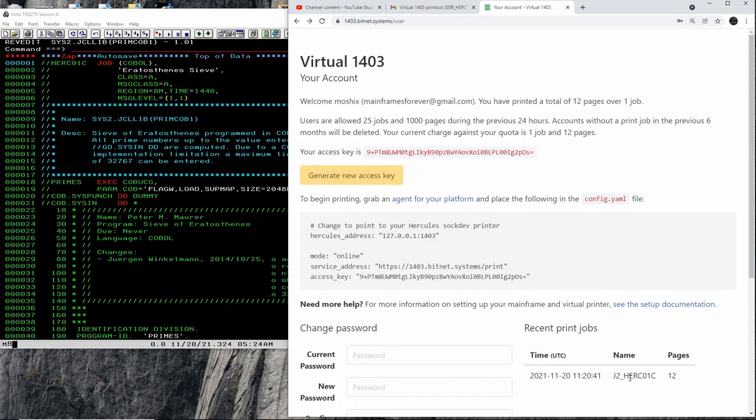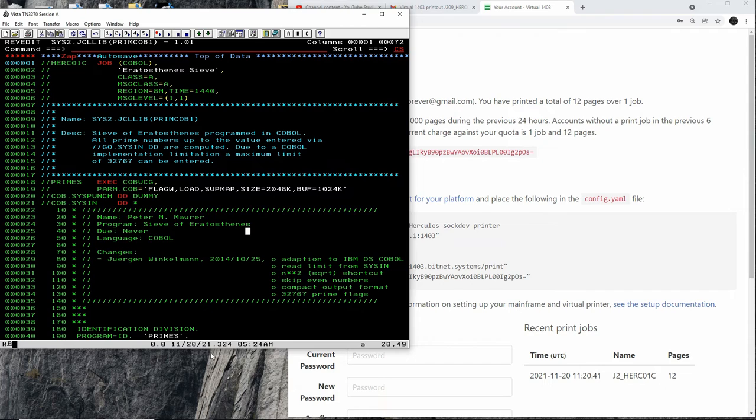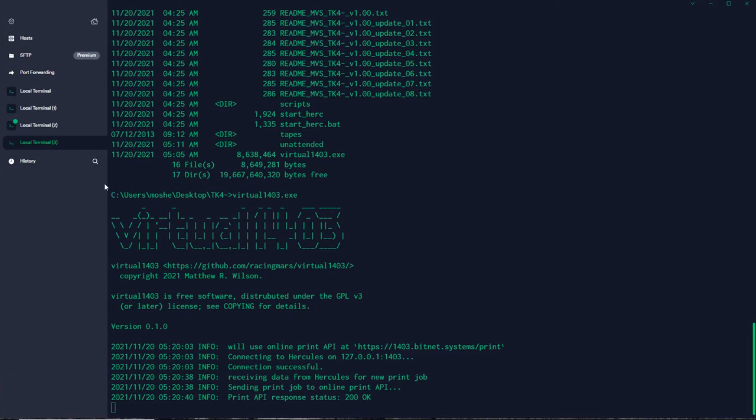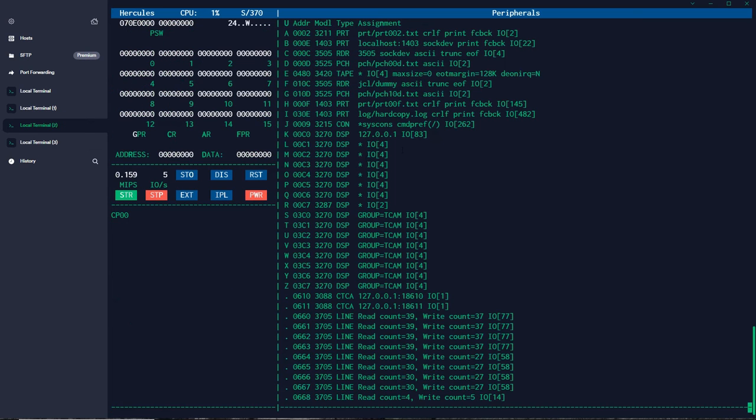And so you see here the jobs and you have them in your email box. If you generate a new access key, then of course you will have to go change the YAML file we just created. Now this works, and you need, of course, to keep this running in parallel. So what I do on Linux is I have a tmux session, one with Hercules and one with virtual 1403 printer running in the background. And as long as you keep this running like this, it's not going to disconnect. It's just going to listen for jobs.